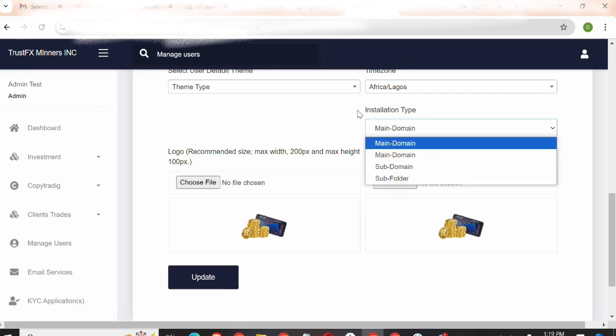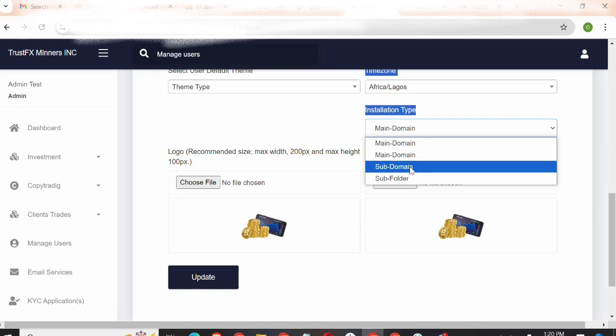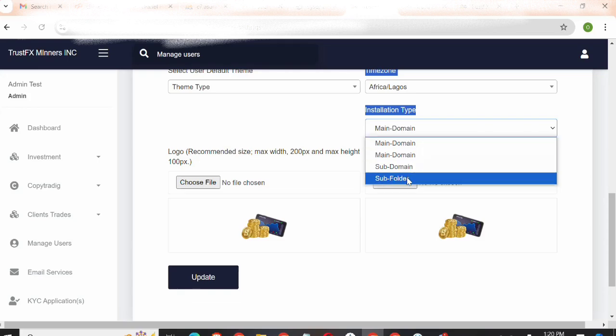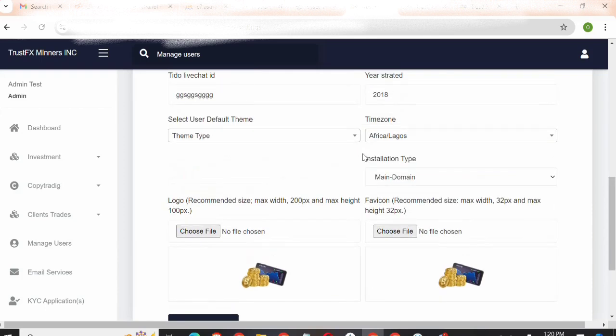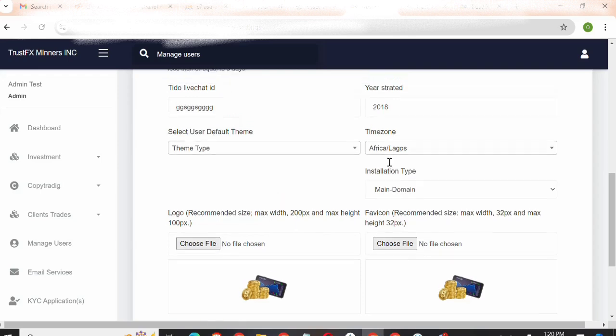Now you see where we installed this. We installed it on a main domain, so that is why we selected main domain. If you uploaded this on a subdomain or a subfolder, make sure you select the one you uploaded it to. Now let's select subfolder, but what we did is main domain, so you select it. So make sure you follow through these processes so that you get the exact results as seen in this video.